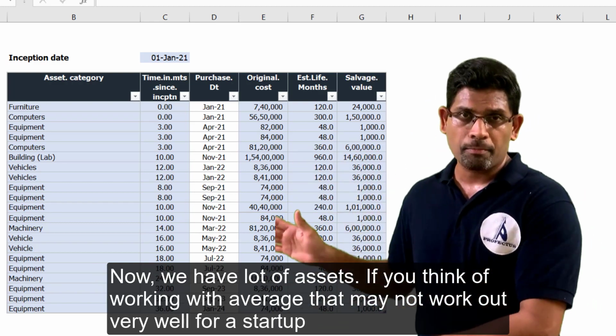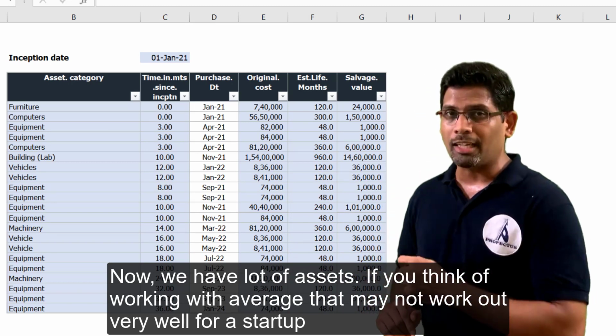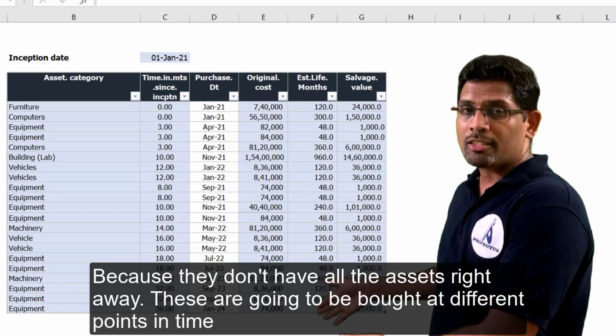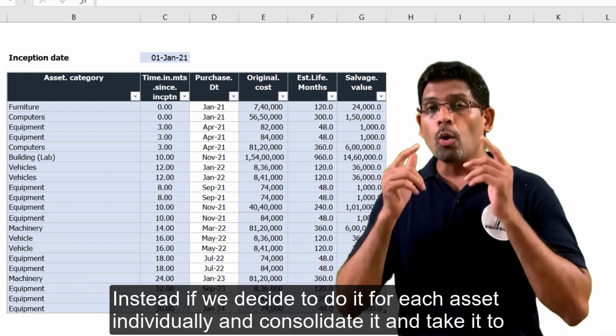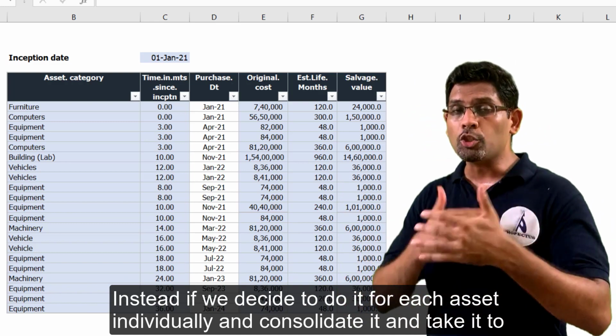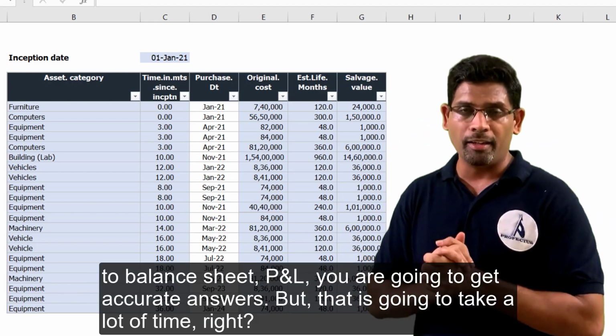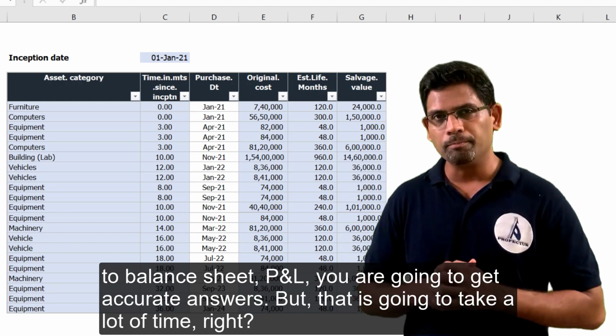Now we have a lot of assets. If you think of working with average, that may not work out very well for a startup because they don't have all the assets right away. These assets are going to be bought at different points in time. Now instead, if you choose to do it for each asset individually and then consolidate this and take it to the balance sheet P&L, you could get accurate answers, but that's going to take a lot of time, right?